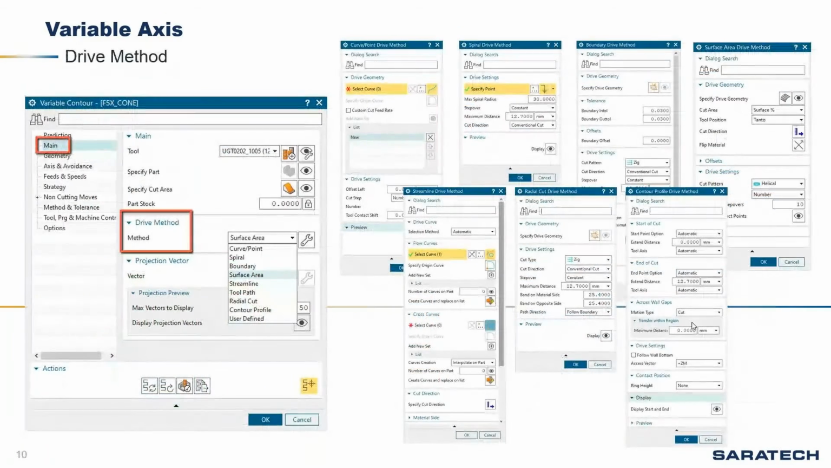So this is our drive method. Your drive method, you see that you have several options. And what I did with this slide is I wanted to highlight which ones were geometry entities and which ones were surfaces, and what the types of parameters each one of these drive methods had.